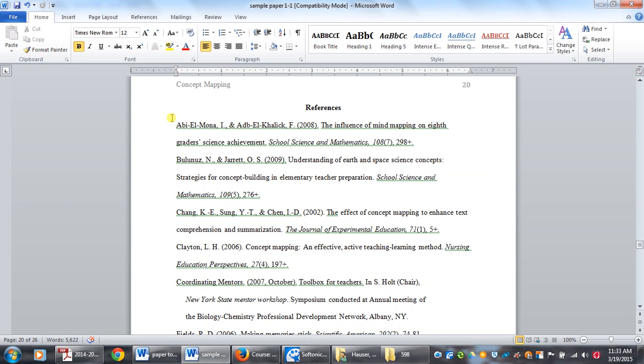The references. What I suggest you do when you're creating your reference list is, even if you use Noodle tools, you need to double check. The references are written by author's last name, first initial, followed by periods and a comma, and you separate the references, the last one with an ampersand. When it's a citation in text, you use the word and. When it's in the reference list, you use the ampersand.